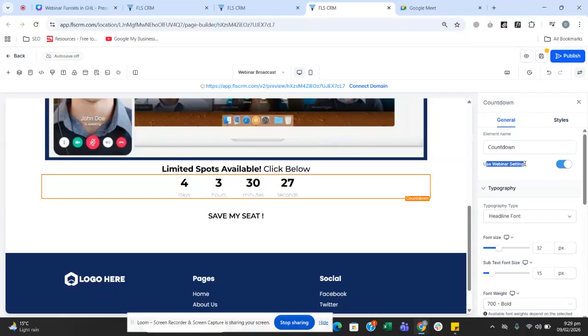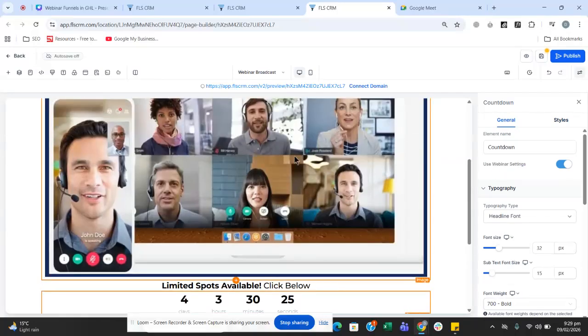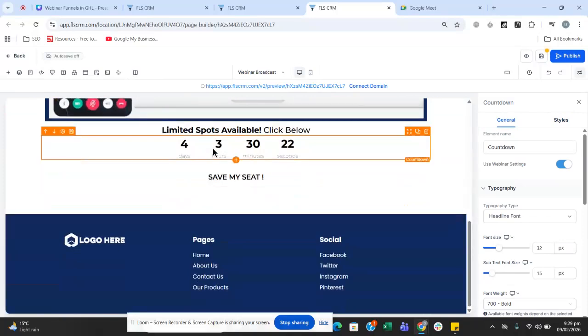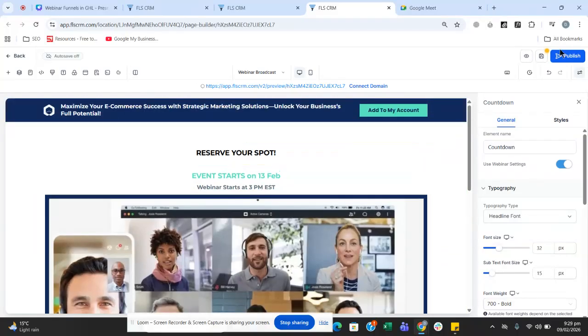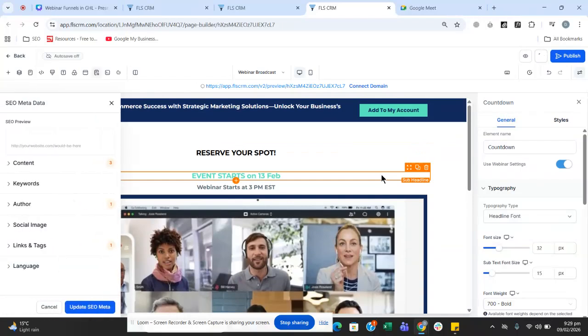Yeah, so we have used webinar settings, so that's why it is getting that from there, which means today is the 9th, and on 13th Feb it will be almost 4 days difference. So we can click save on that as well.